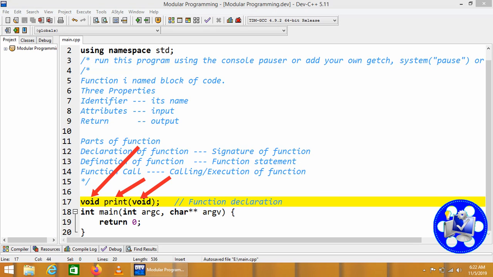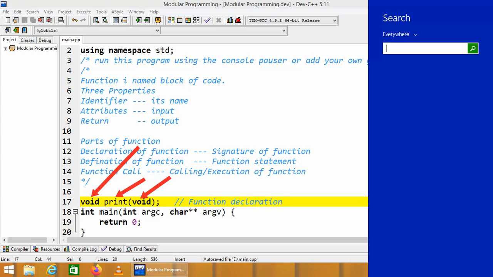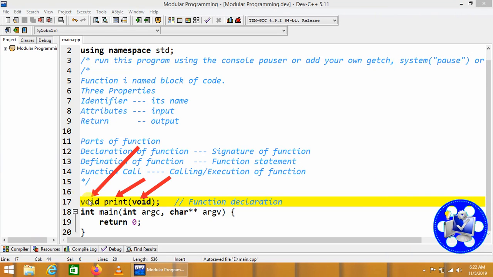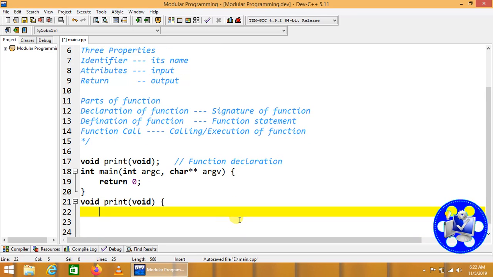Here we use the word void. Void means this function will not return any kind of value. This function will not take any kind of parameters. Void means nothing in programming context. Now, what will this function do? We will write here void print function definition, which is similar to function declaration, except that it will contain some statements.